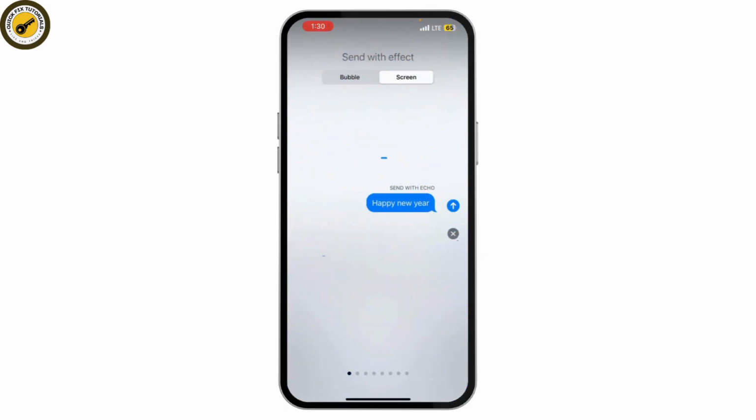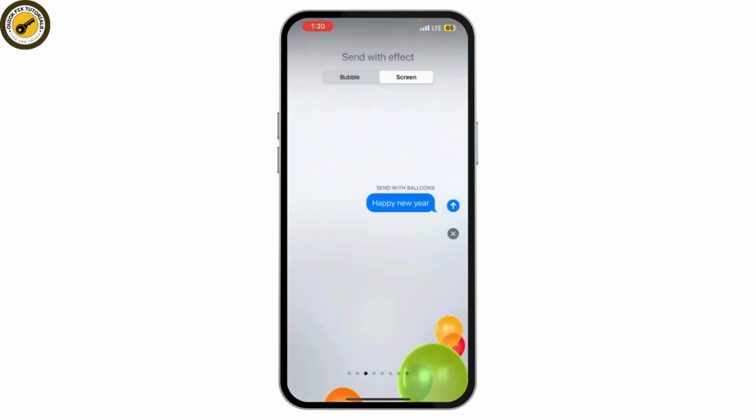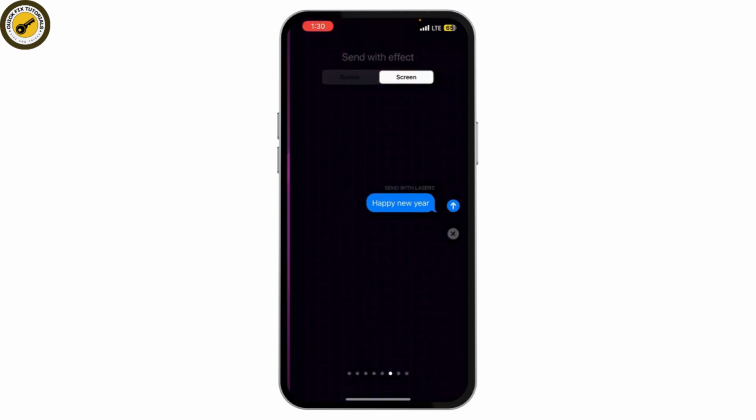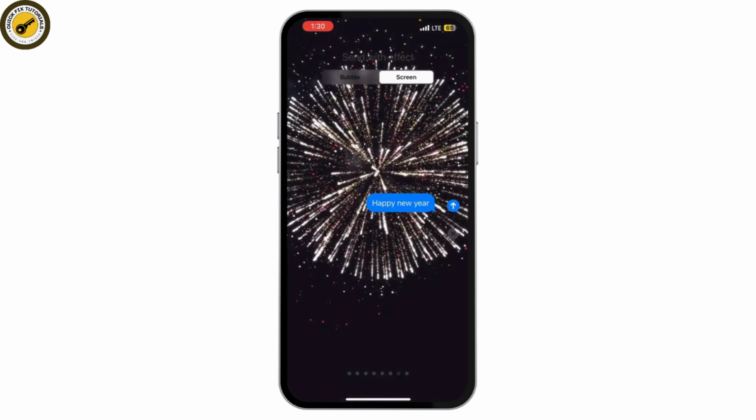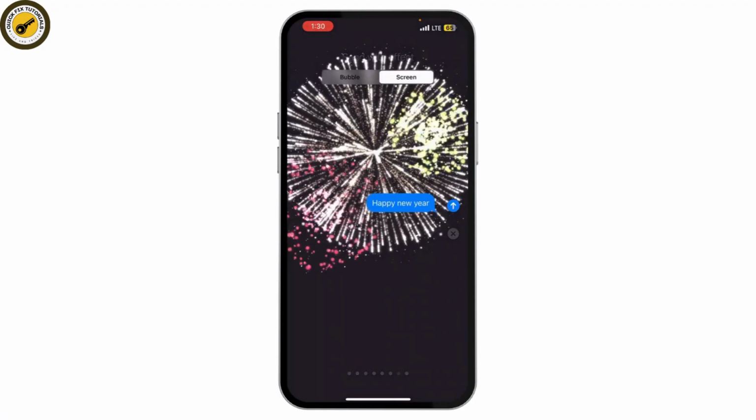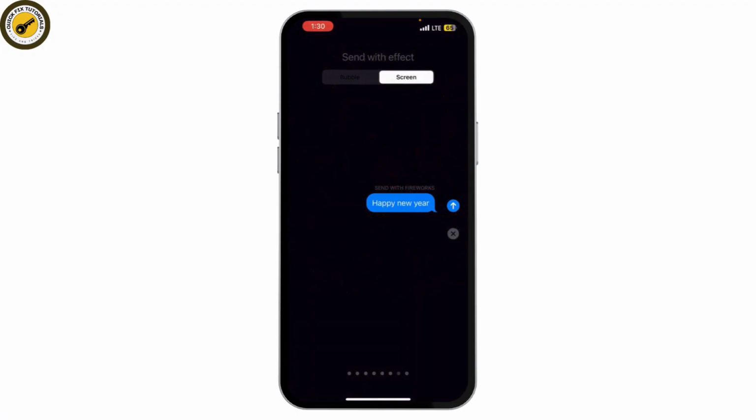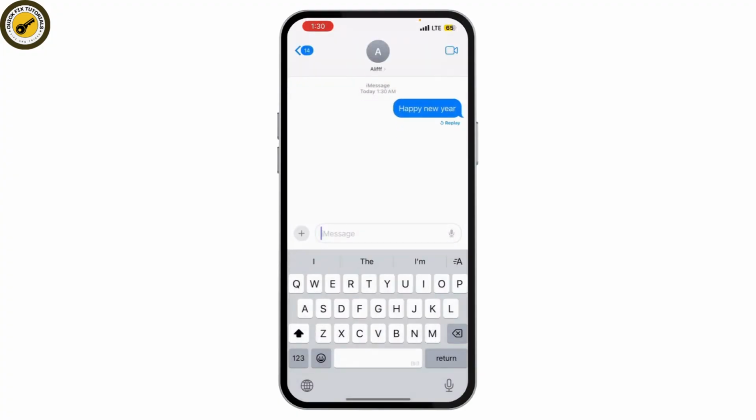Next, swipe to the right until you see the fireworks effect like this. Now once you find it, simply tap on it and you'll see fireworks going off on the screen as a preview. It's awesome. Once you're ready, simply tap on send and your fireworks will be sent.